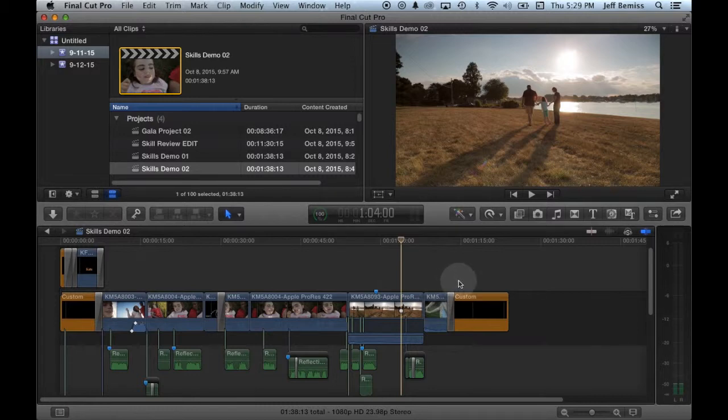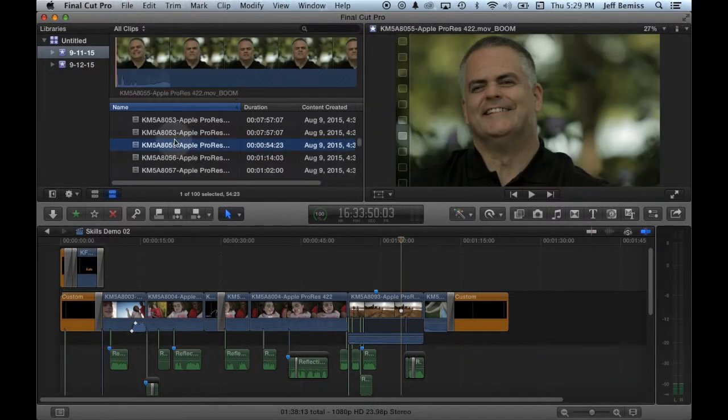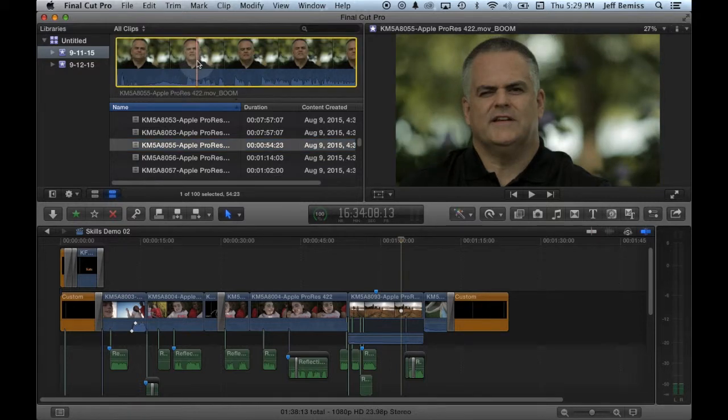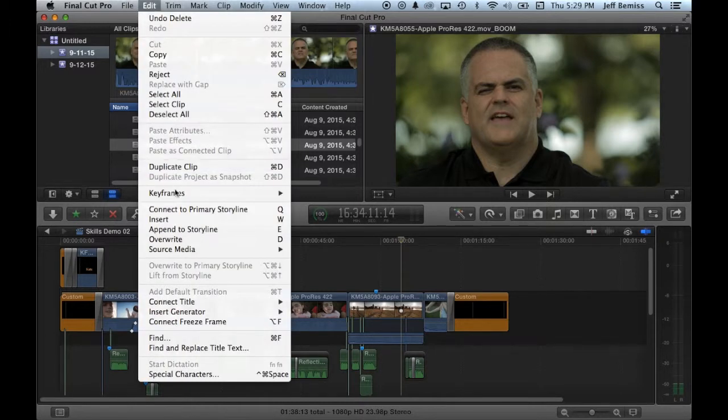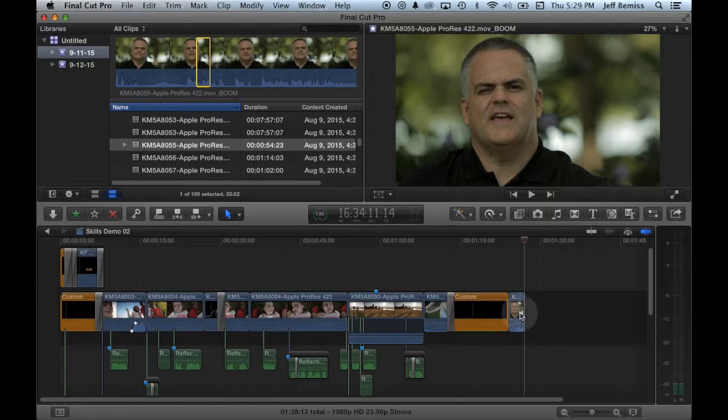The simplest edit that I could do in Final Cut, aside from dragging material with the mouse, would be an append edit. So let's say I choose some material. I'll set a range with an I for in and an O for out. Come to the Edit menu and select Append. Notice what it does. It just takes the shot and puts it at the end of the timeline.